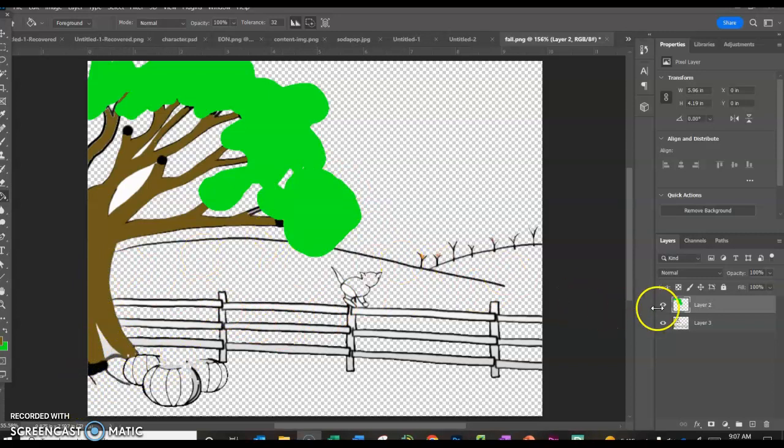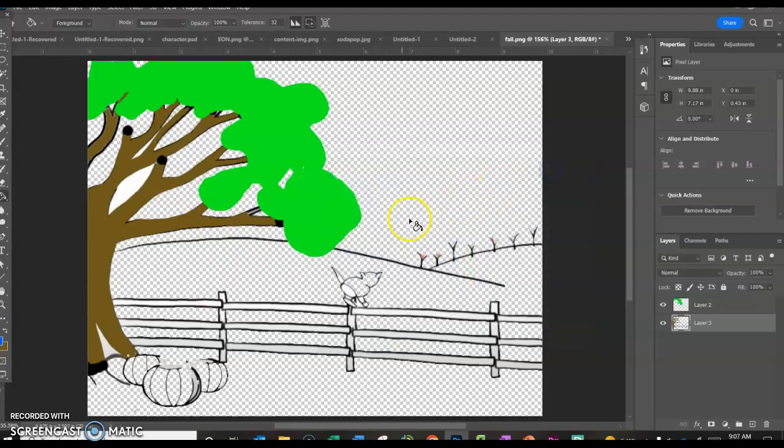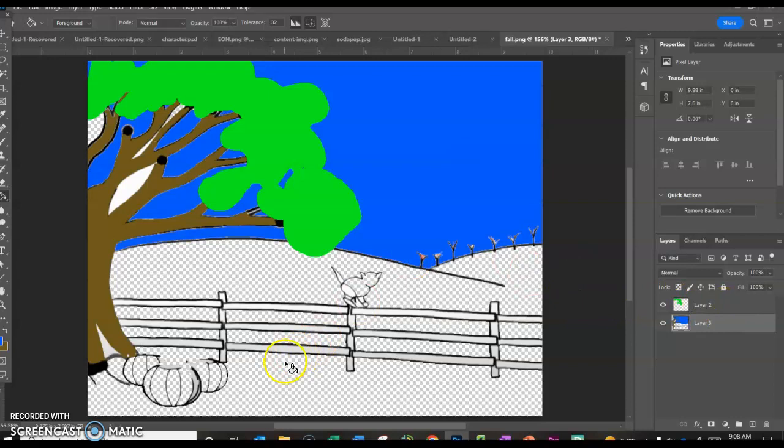It's the hardest part. So now if I click on this guy down here, I should be able to click on the green, and I'm going to make some kind of blue sky. If you want to make it nighttime, you can pick a gray sky. And I'm going to click on it. It will come up blue.